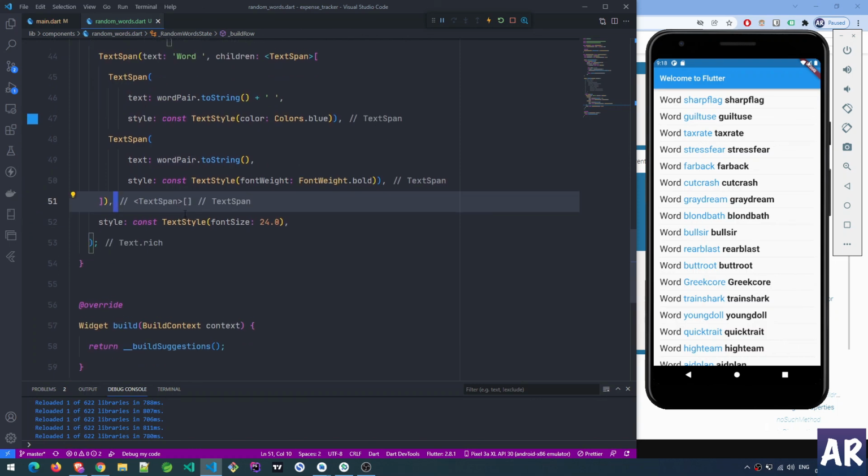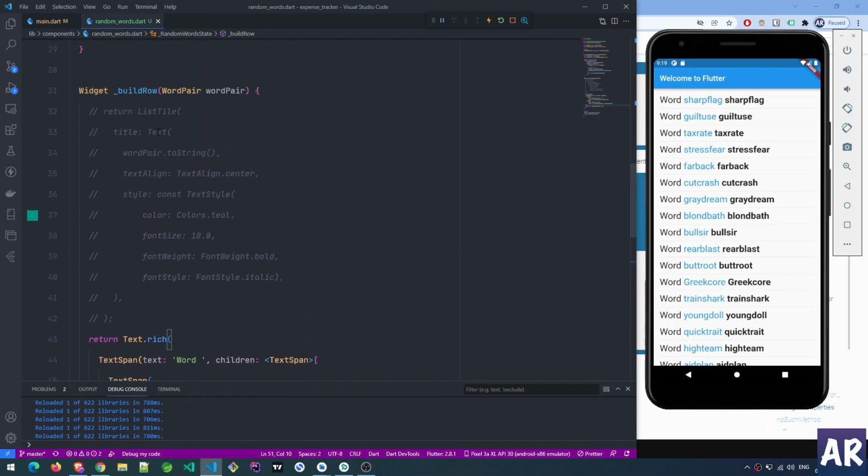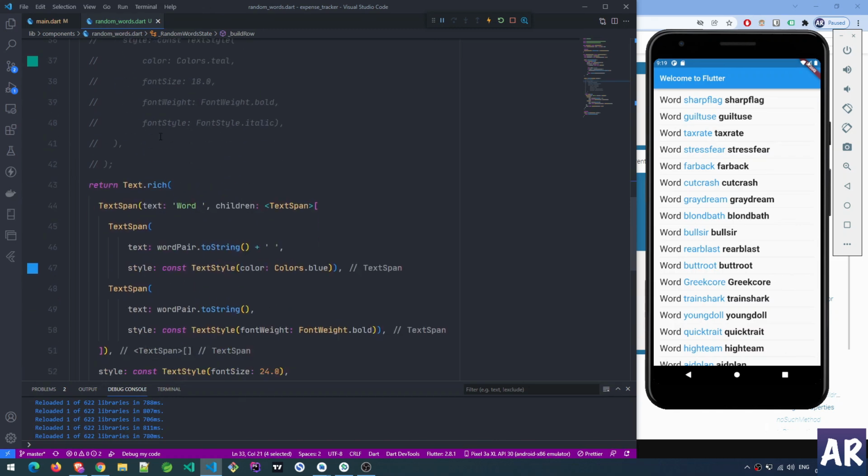But yeah, that's about it, guys. That's how we can play with the text, right? The ListTile and the text part of it, and then also Text.rich and using TextSpans.